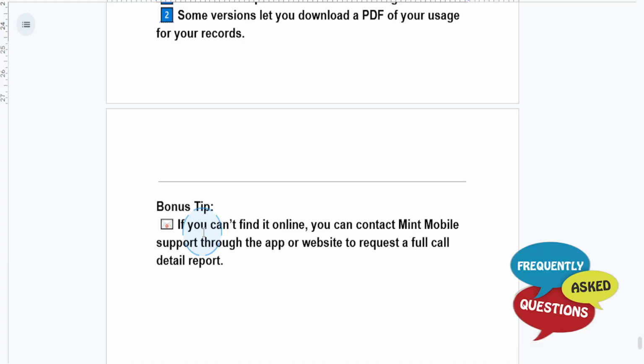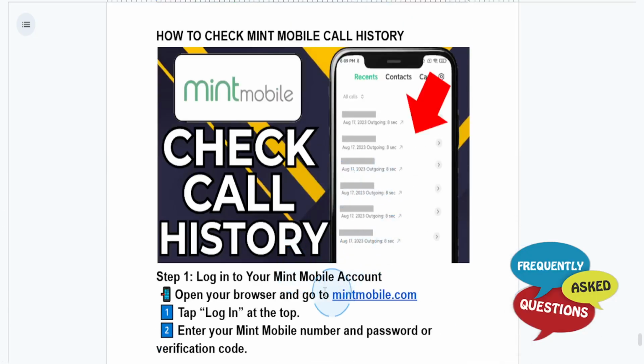And a bonus tip, if you cannot find this option online, you can always contact Mint Mobile Support through the app or website to request a full call detail report. They'll send it via email.